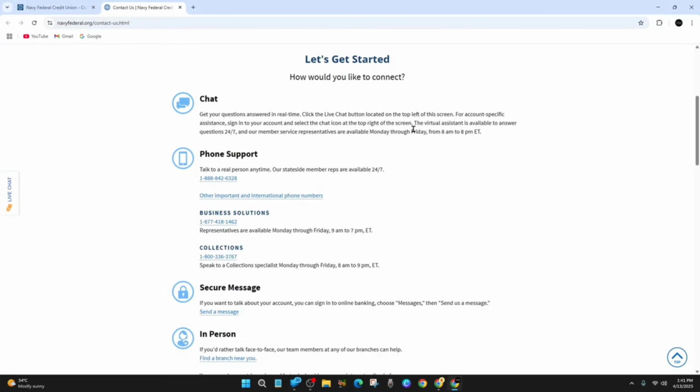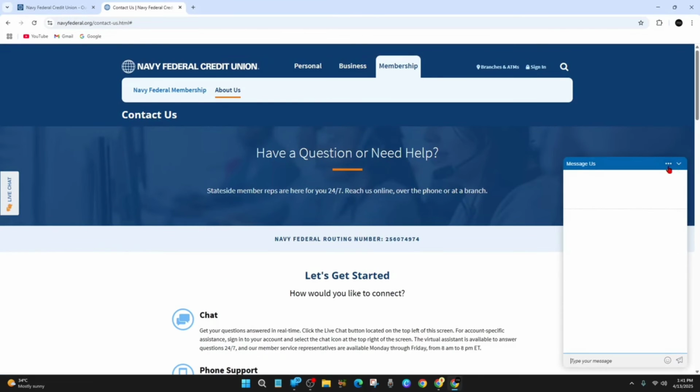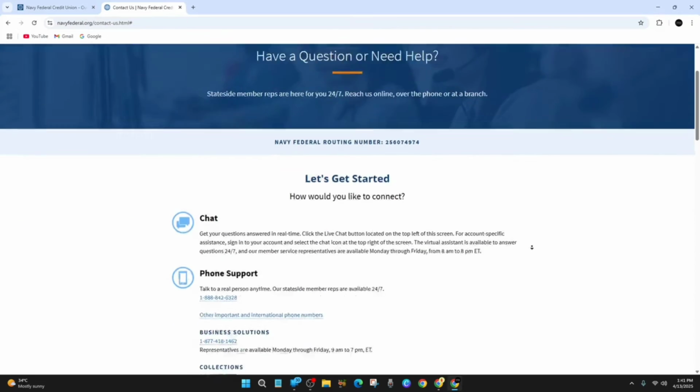So we've done the phone number, we can talk, we can even do a live chat. So you just click on the left hand side to open up a live chat here. So a live chat pops up and just say you'd like to dispute a transaction on your account.